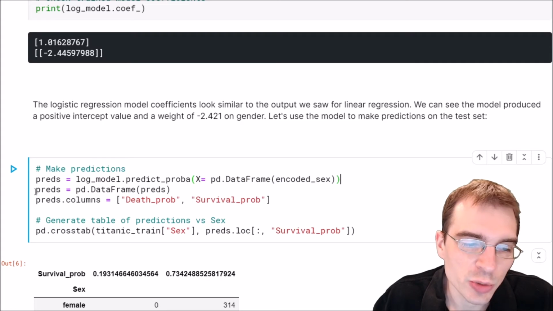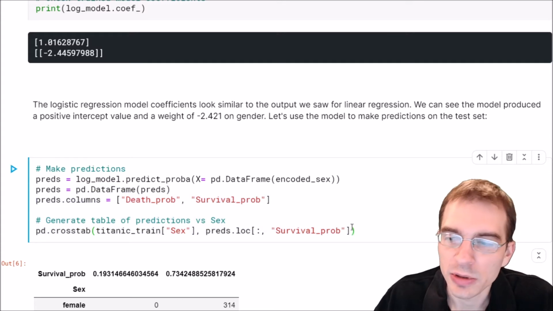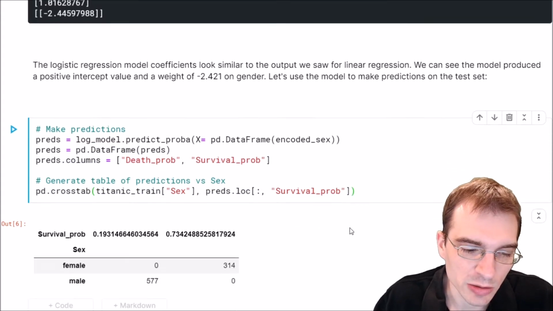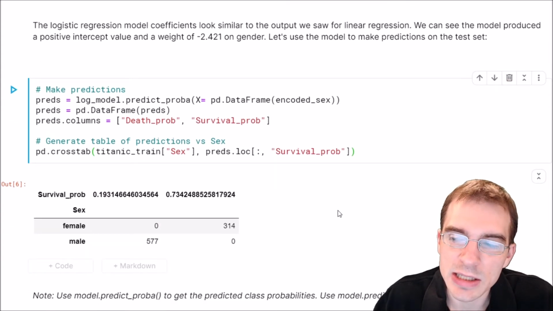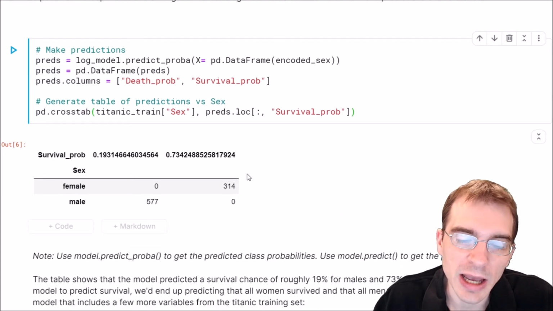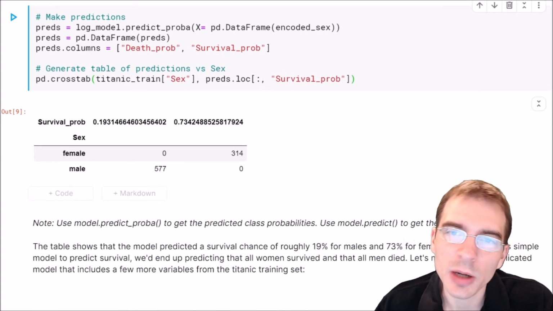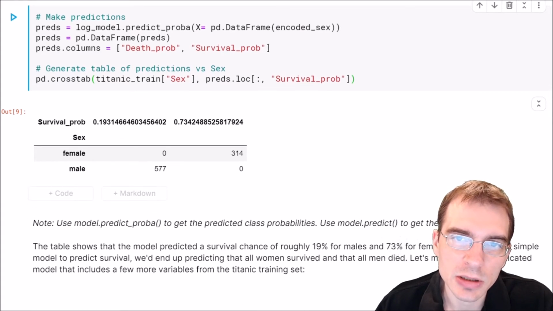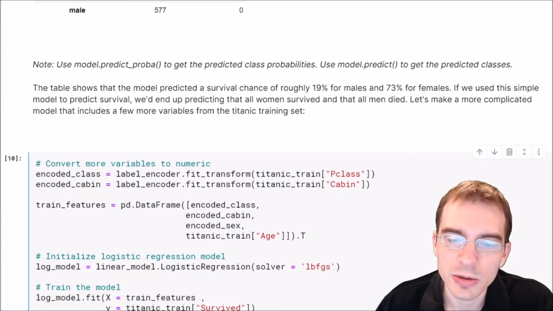Then I'm just going to make a data frame out of those predictions and print a crosstab, which is basically a table that shows us the output here. The simple model came up with predictions that basically separated the data based on the gender of the passenger. Now, if we wanted to make a more complicated model that included some more variables, we can do that too, just like we did with linear regression. We just have to pass in a data set that has some additional columns. So we'll show how we could have done that.